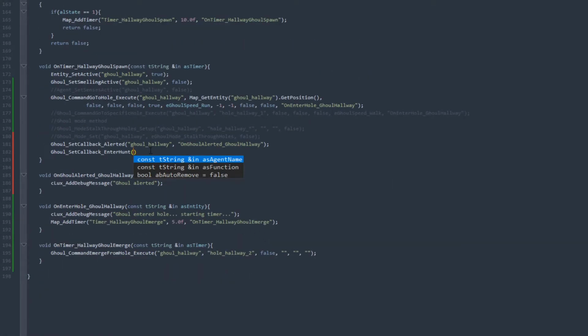So what we need here is again the name of our ghoul. So it's going to be ghoul underscore hallway. And do comma space. And then the name of our function. So we're going to call this one on enter hunt. So pretty much a description of what's going on. I'm just copying what's here, on enter hunt. Then we're going to say the name of the object. So in this case, it's the ghoul hallway, just to stick to their convention a bit. And then we'll close this out with a semicolon. But we have to make sure we put one more value here.